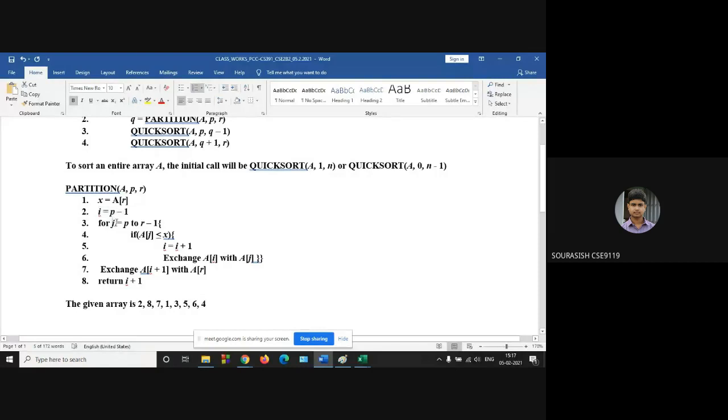Now for j equal to p to r minus 1, j runs from p to r minus 1.